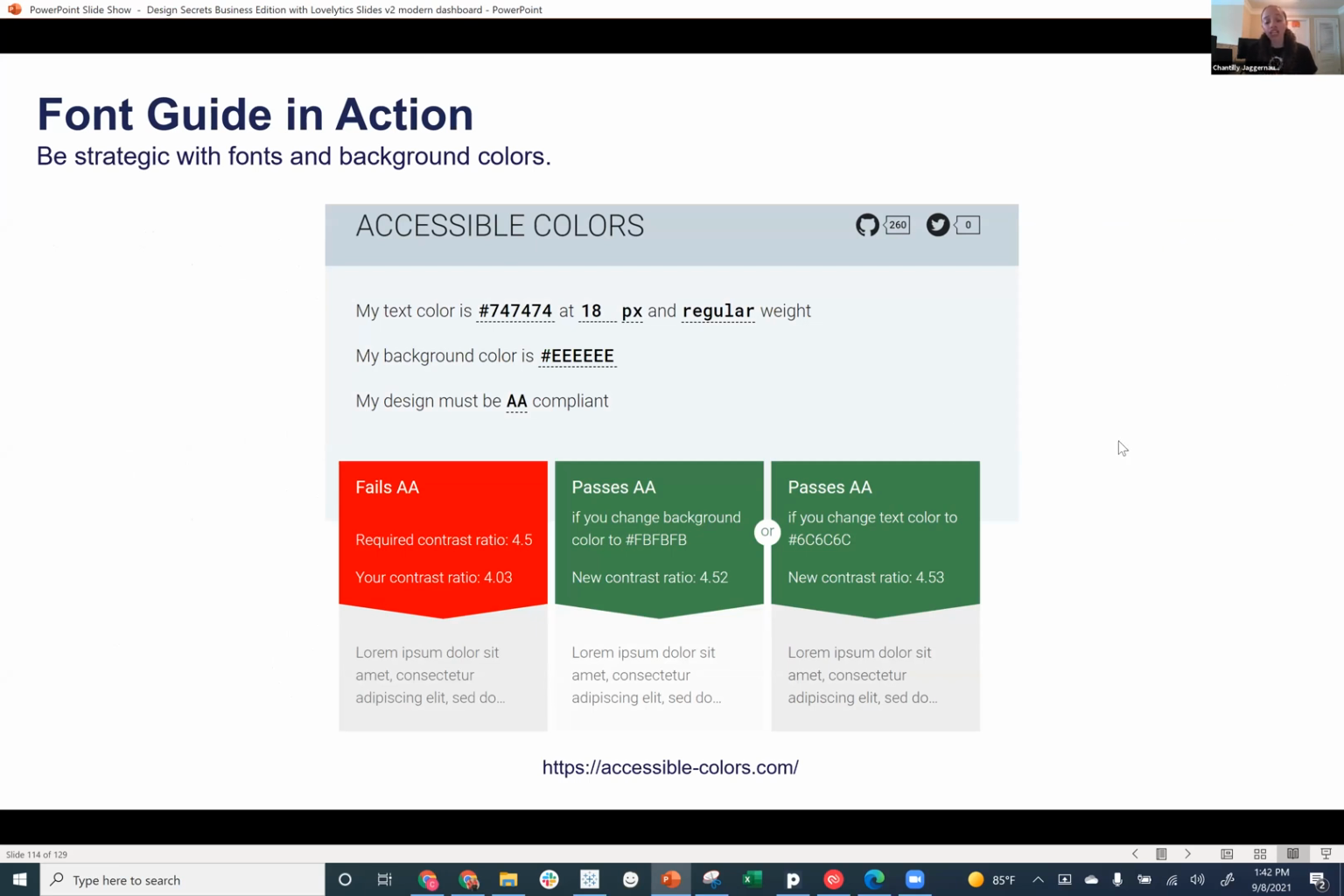it. I like to use a tool called accessiblecolors.com that allows me to plug in the text color, the background color, and see if it meets the web content accessibility guidelines. If it does not pass, it provides me with a new background color or a new text color that I can change it to so that it does pass.